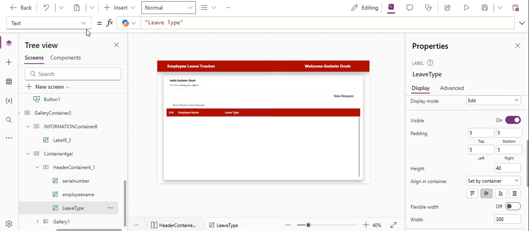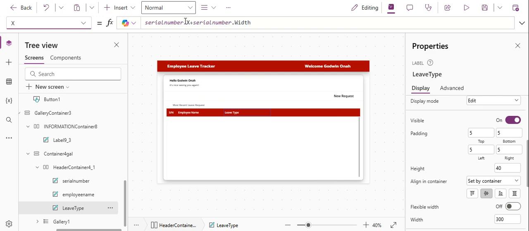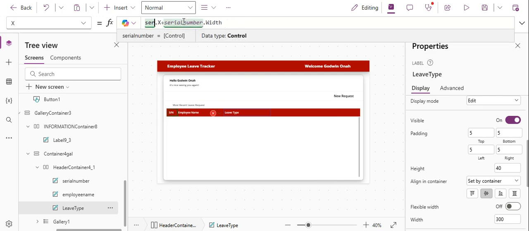We come to the X of it. Check for the X. Instead of using this, we'll now take this one out and paste the employee name. Then you can see it.